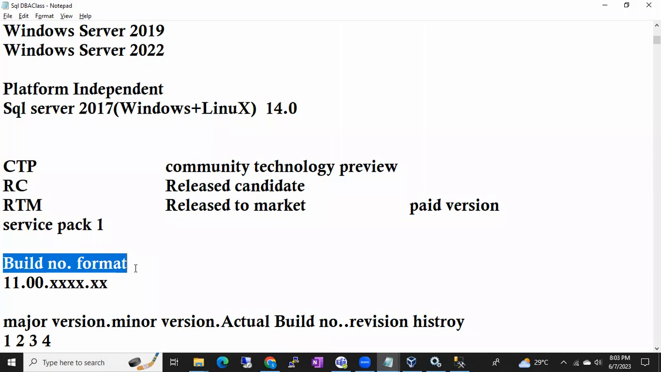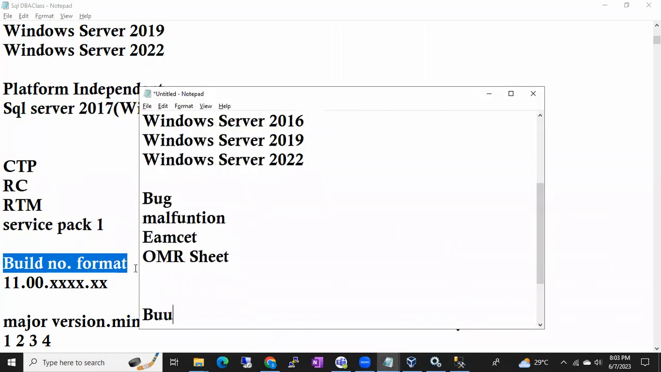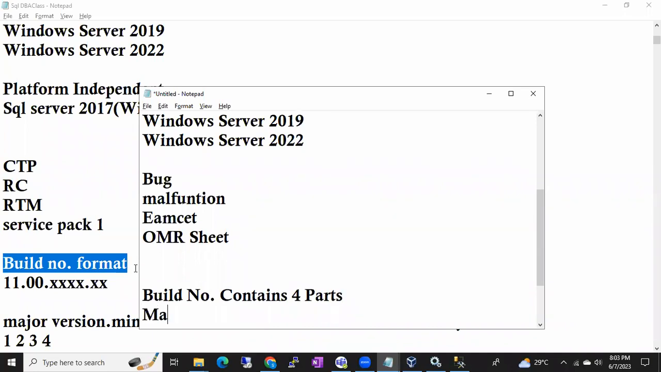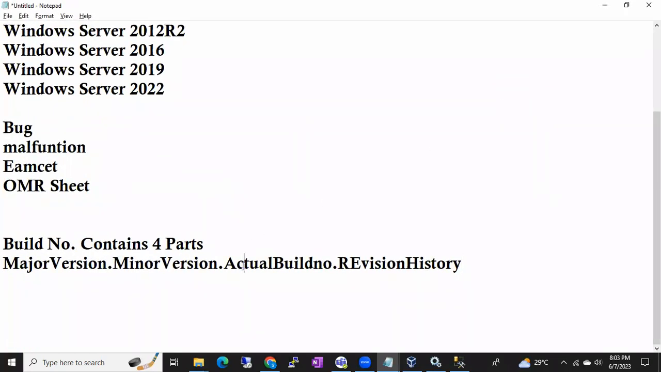So the build number format contains 4 parts, guys. Major version dot minor version dot actual build number dot revision history. Okay, revision history. Major version dot minor version dot actual build number dot revision history.